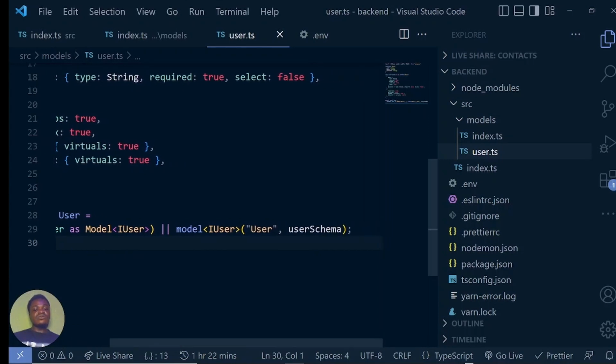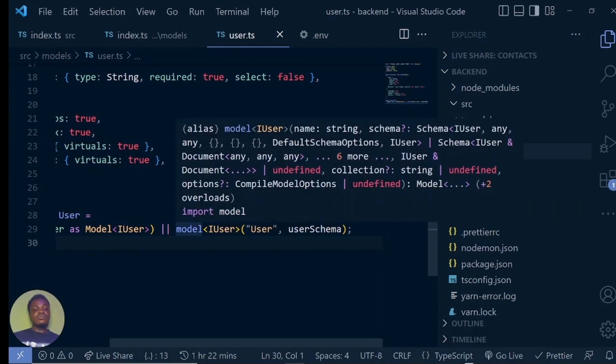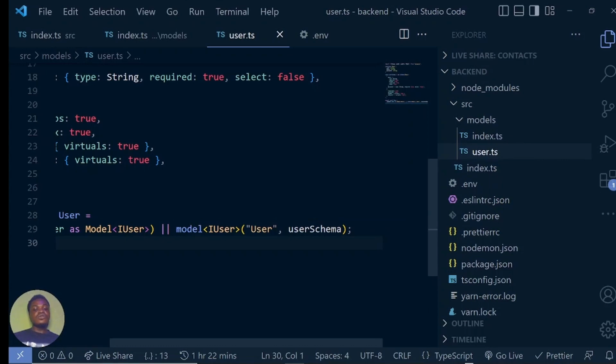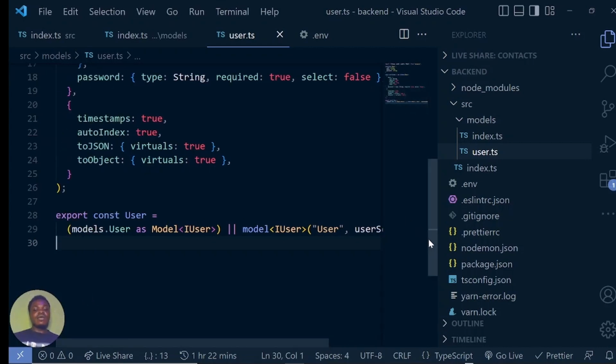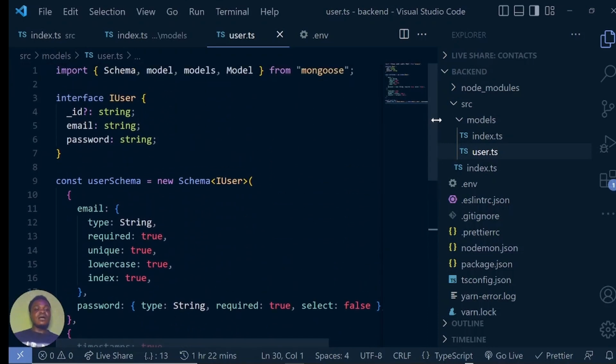And then we pass in the user schema here. So we are saying create a model, and the model shape is going to be user. The name is going to be user. Then on the database it is going to be called users. And then we have the user schema. So with this, we are done with this user model.